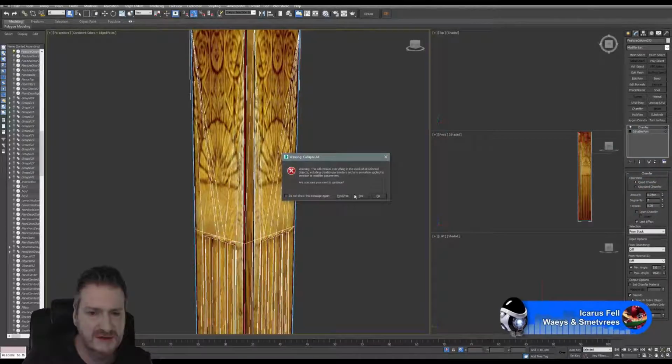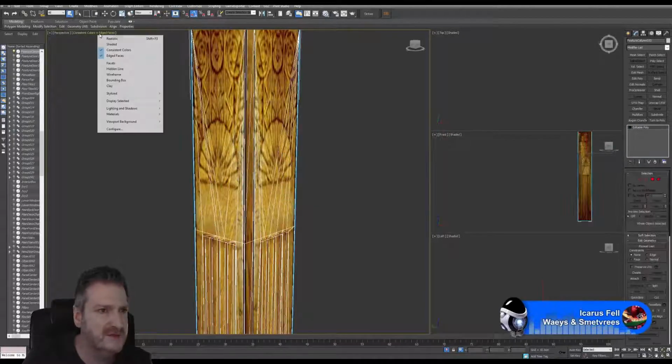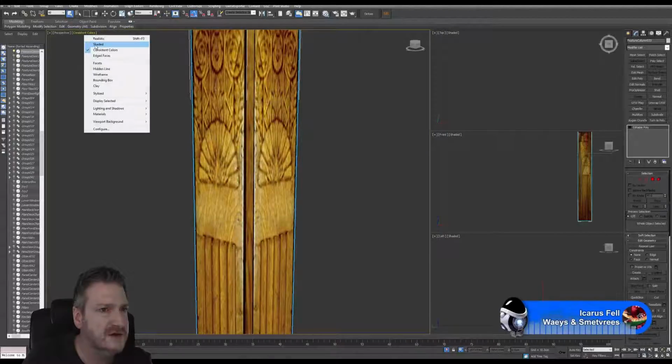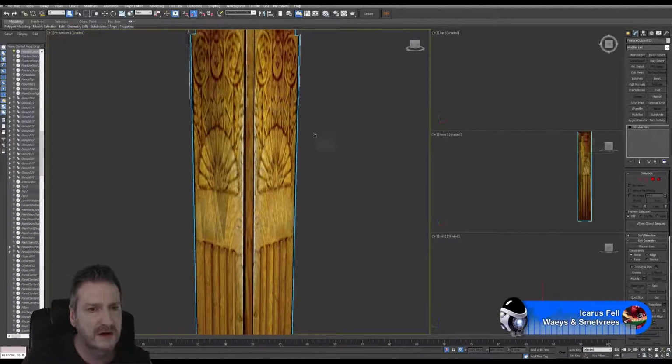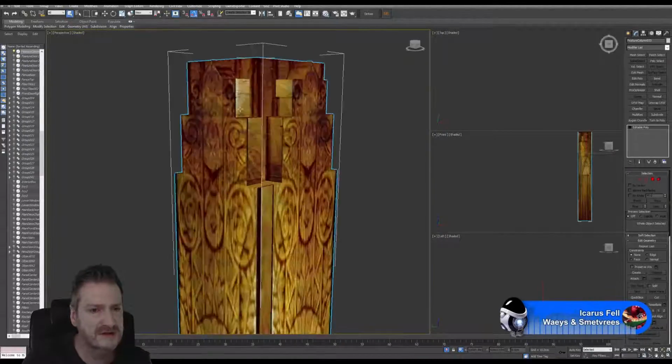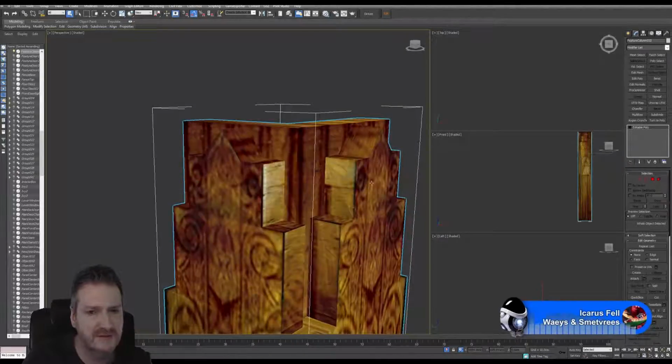So now we can do a collapse all. I can turn off my edge faces and go back into shaded mode. That's just helped to soften that hard edge up a little bit.